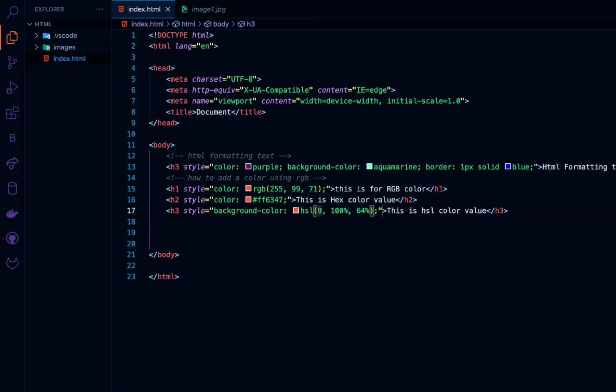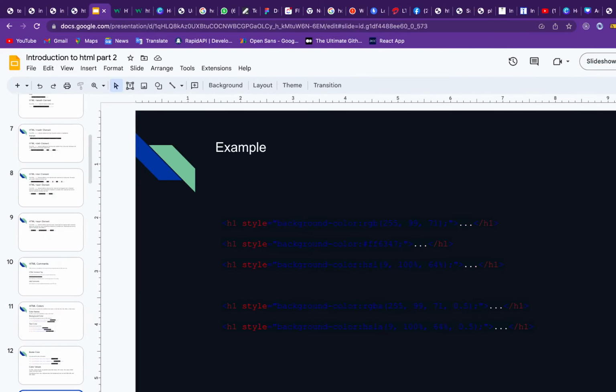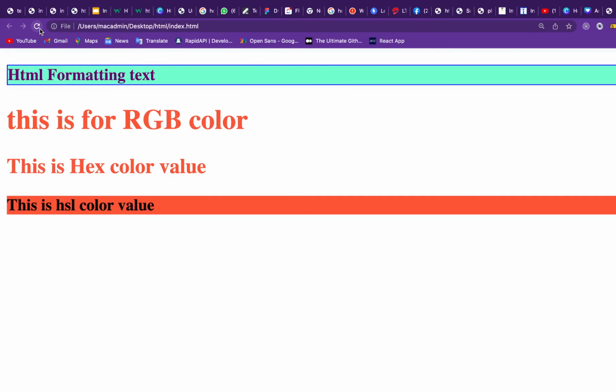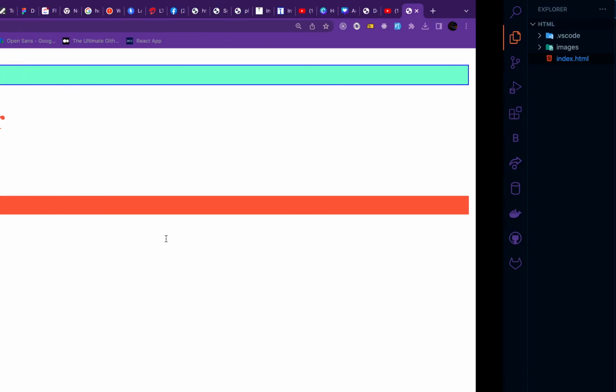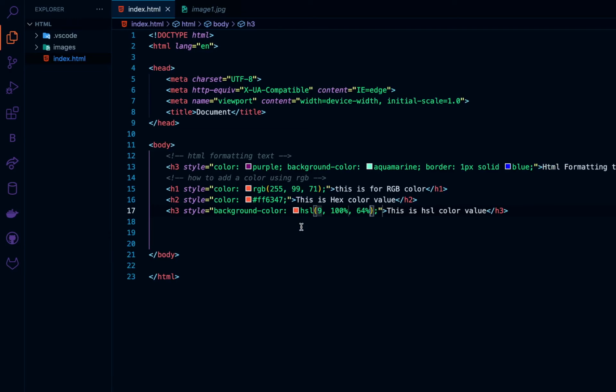If you look at it, we are still arriving at the same color. Let's refresh it in the browser. This is a background color, and we set the background color for it. You have the same color, but different formats. The first one is RGB, the second one is HEX, while the last one is HSL. Good.